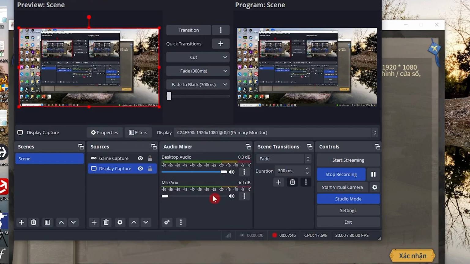Audio mixer and recording. Balancing audio. Play around with the audio mixer sliders to ensure your voice is clear over the game or desktop sound. Recording. Select your scene, hit Start Recording, and when you're done, click Stop Recording. OBS will automatically convert your recordings from MKV to MP4.